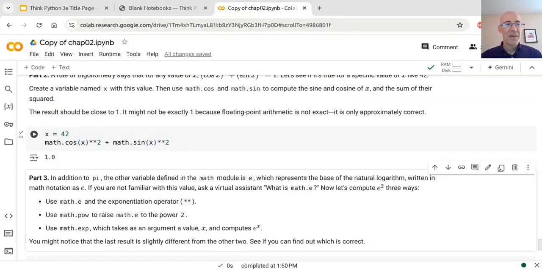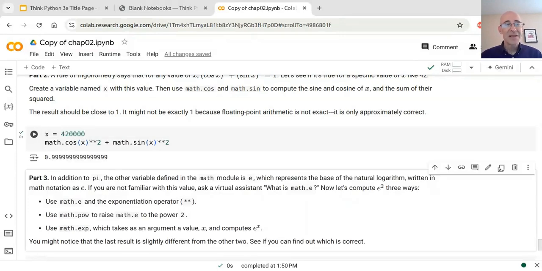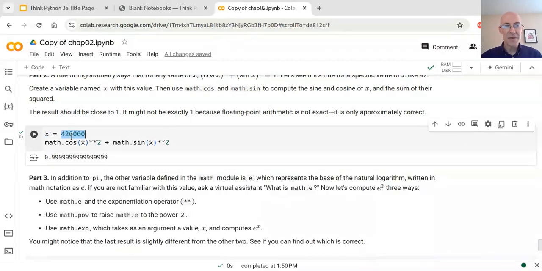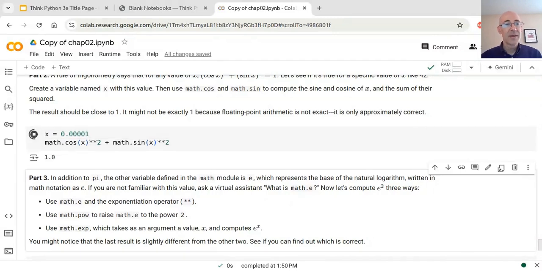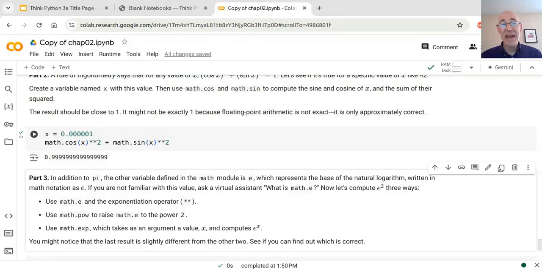Now, I suggested the value of 42, but I'll encourage you to try out a couple of other values, because you'll notice a couple of things. If I use a value that's substantially bigger than 42, sometimes we get a value that's not exactly 1. And if we choose a value for x that's pretty small, like 0.0001, let me try a couple more zeros. Sometimes we get a value that's not exactly 1. And this is a reminder that floating point arithmetic is not exactly correct, it's only approximately correct. And we'll see lots of examples of that.